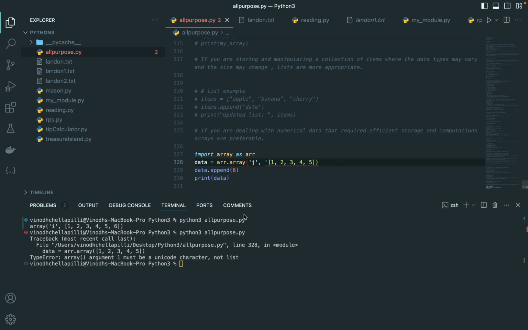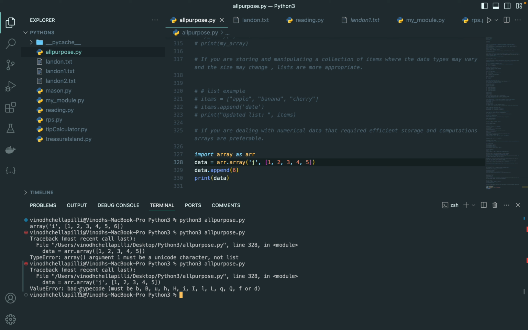If I run this, it still says bad type code, must be one of b, B, u, h, H, l, L, q, Q, f or d. Let's say if I use B, it says bad type code, because you cannot use different things.